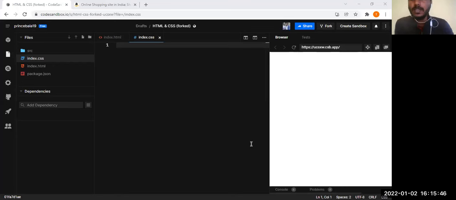So in today's video, we are going to see how to use HTML and CSS to build some of the headers and some of the parts. I'm just going to show you how to build it in pure HTML and CSS. Here I have just opened the index.html and index.css files with the help of the CodeSandbox editor. Now I am just going to give an overview.